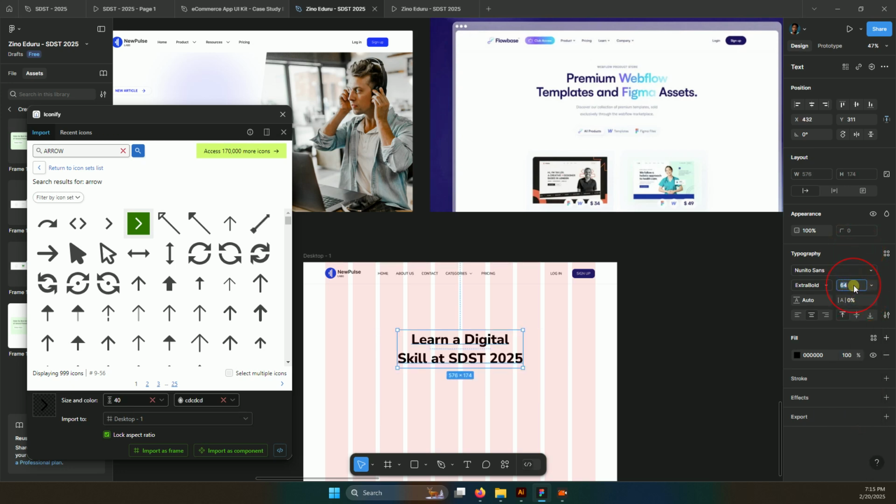72, I think. 72, and then we'll change the auto line height. Let's change it to 72. Too close. Let's move it to 80. Too close. Let's move it to 86. Okay, so we have this at the center.